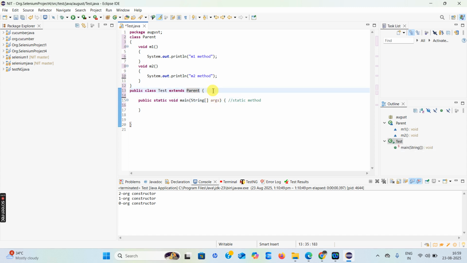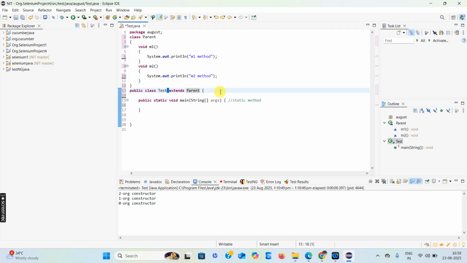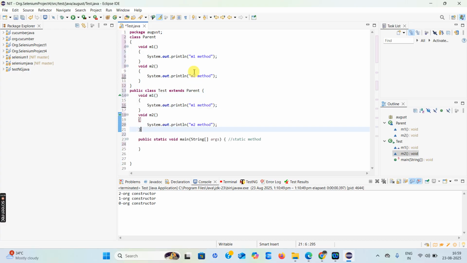Here I can write again two void methods, two instance methods. This is also an instance area. Here I write the M3 method and the M4 method, and with System.out.println we print the M3 method and the M4 method. Save the file and run it.